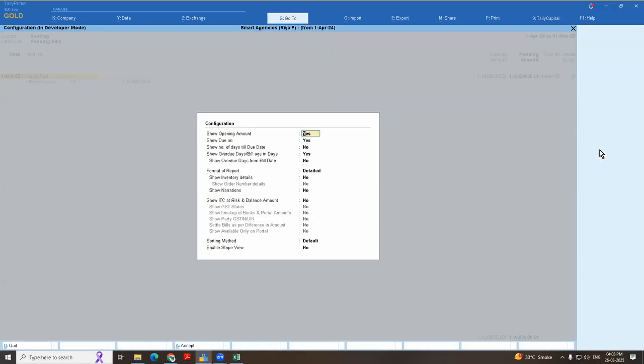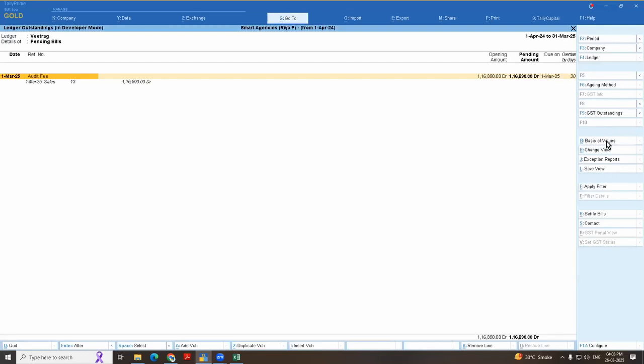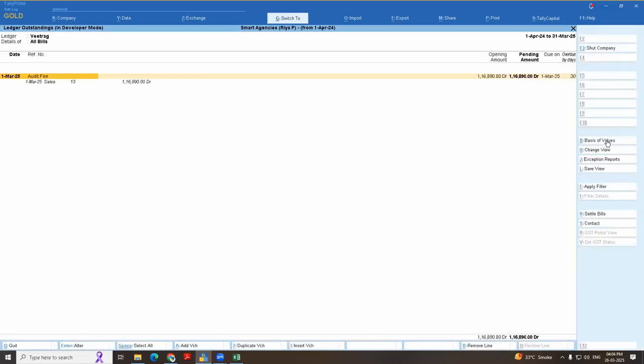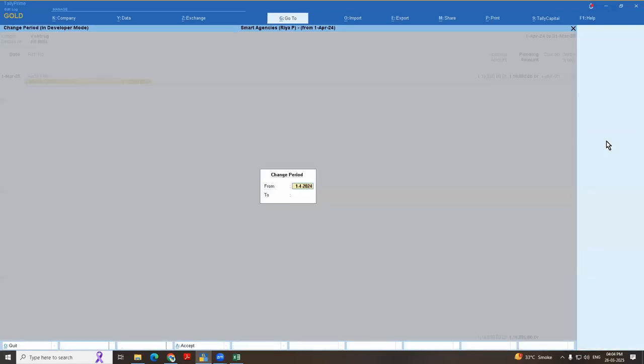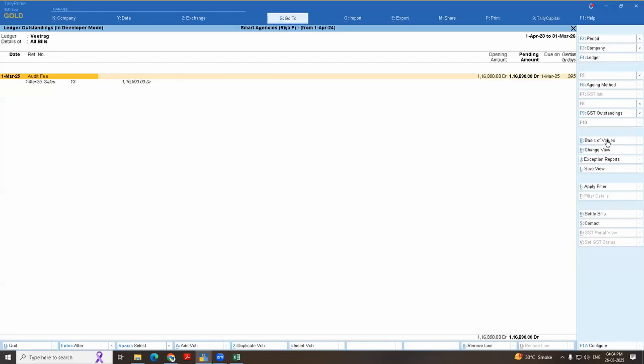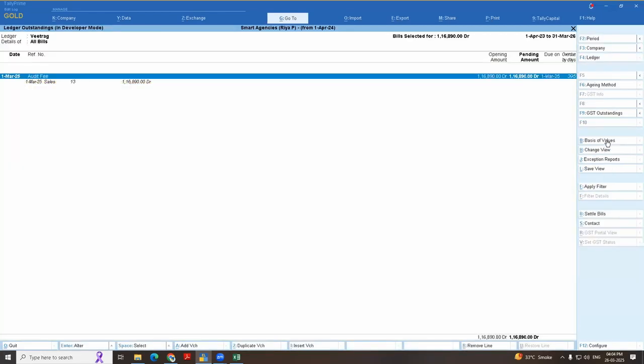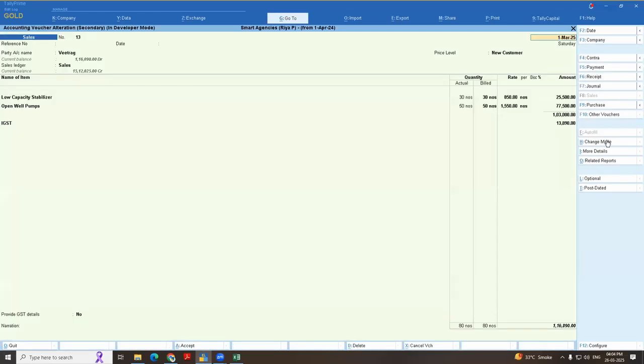Sorry, F12. I want to see cleared bills. This is of value, pending bills, all bills. Now you can see here, audit fee. So now I can check for which income head my payment is pending. Actually, it is a bill number because the demo data is demo.